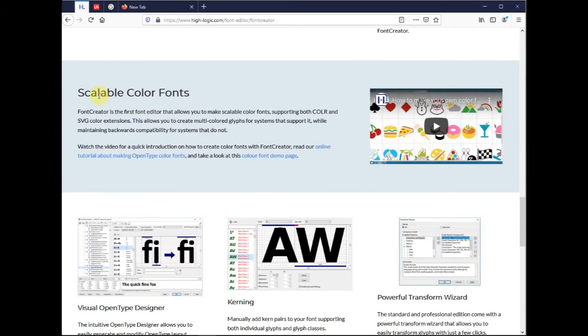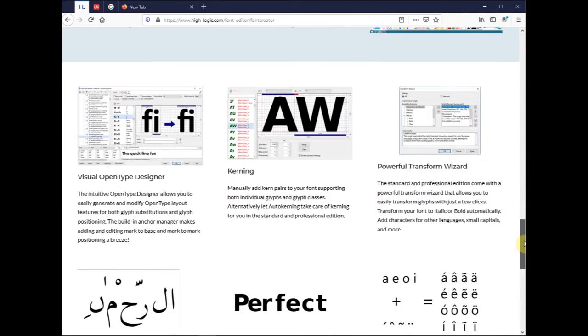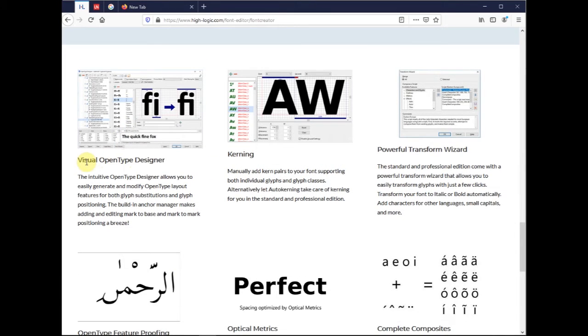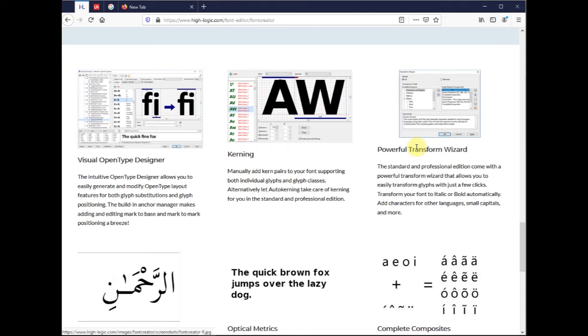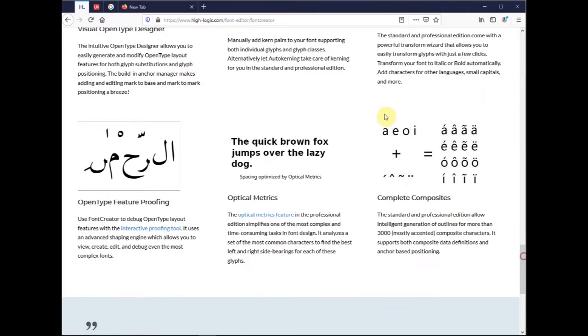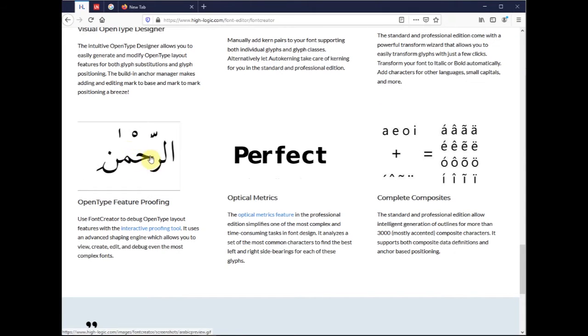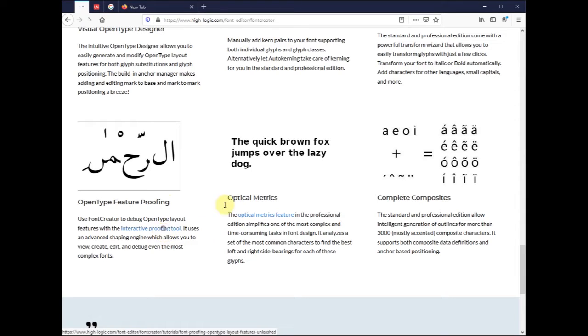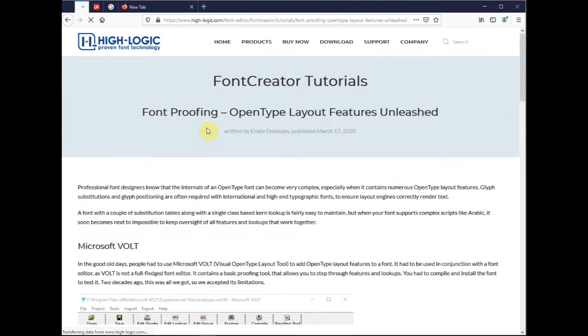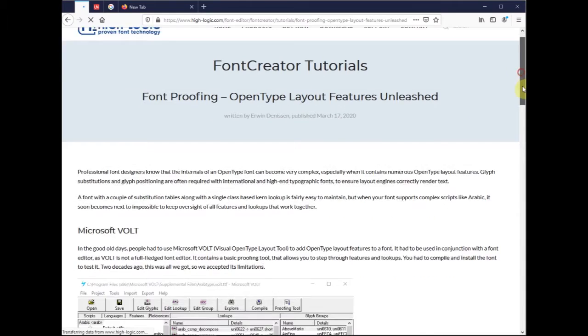Alright, so scalable color fonts, that's a good feature. Okay, so these are for English ligatures, and this is kerning, spacing, and the transform wizard. That's good. So here in Arabic, it's only showing those marks can be placed properly. So interactive proofing tool, let's see what that is. So my main focus is Arabic font.